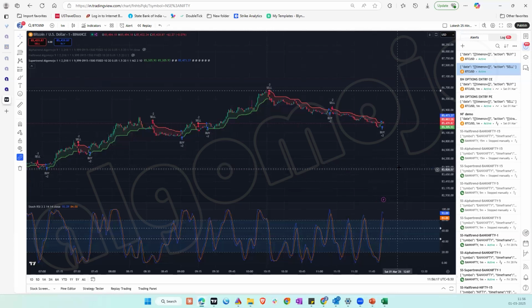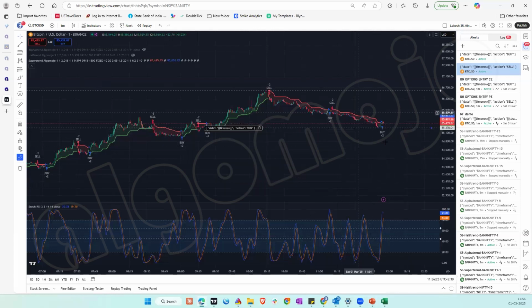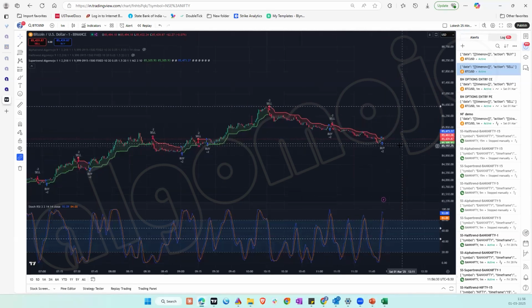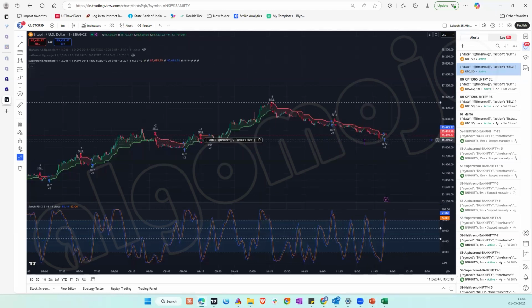Or if you say that it may not come down so much, let me keep it to this level itself and wait. So if the price comes below this level and starts moving up, it'll trigger. That is how you will create a price based or level based entry.